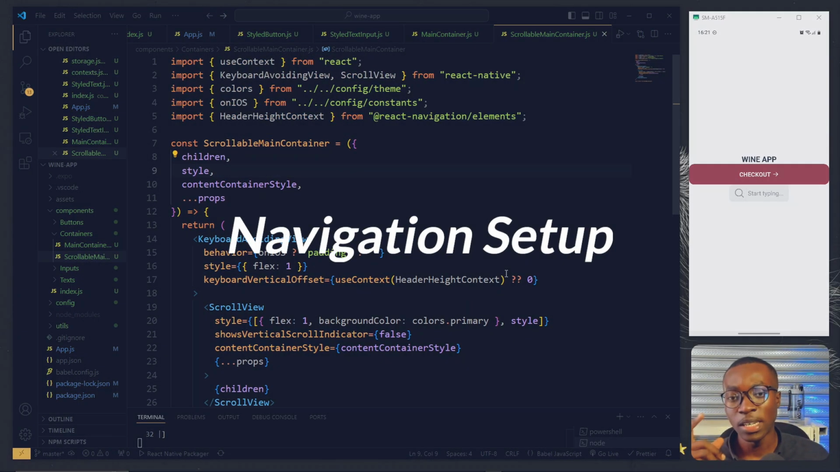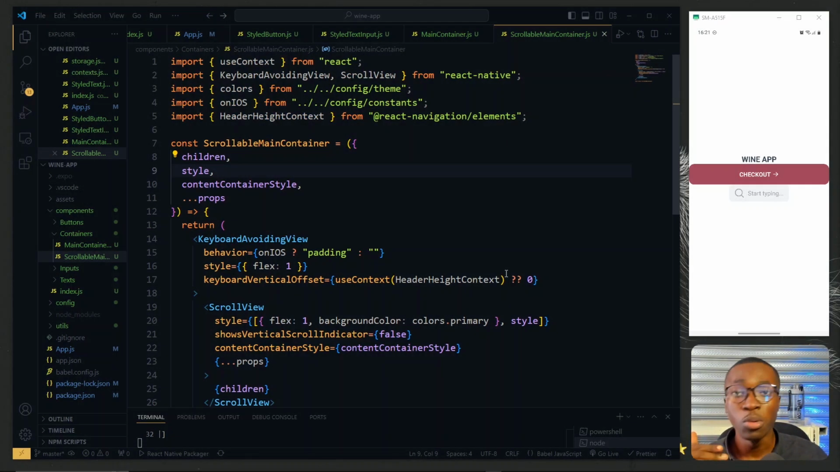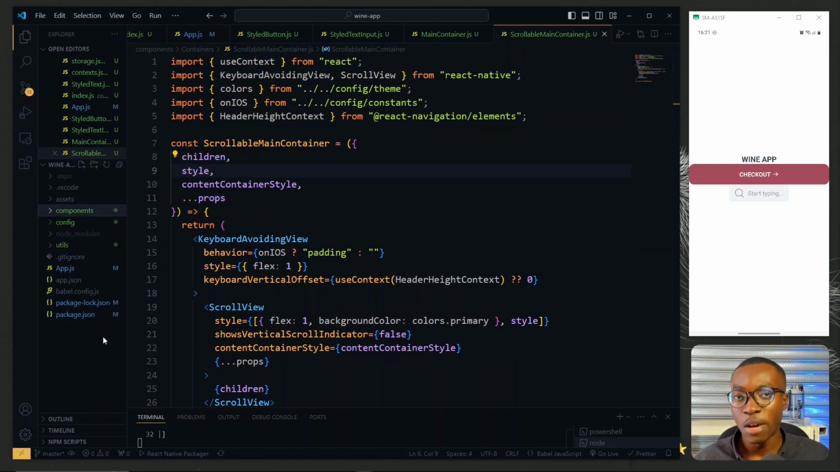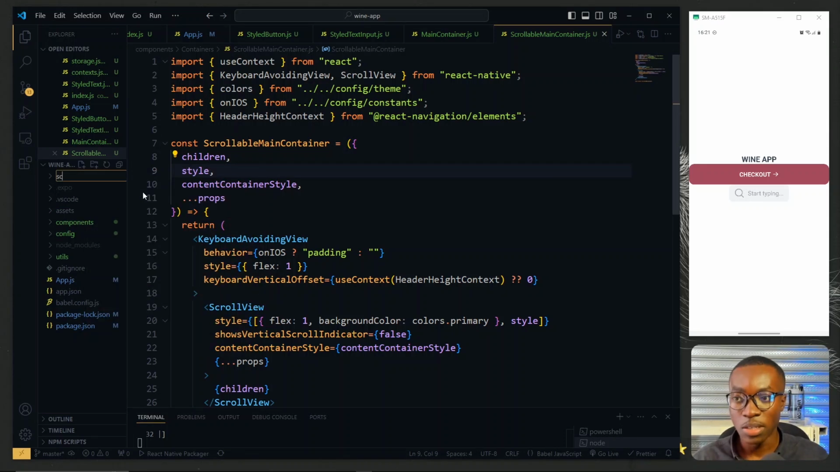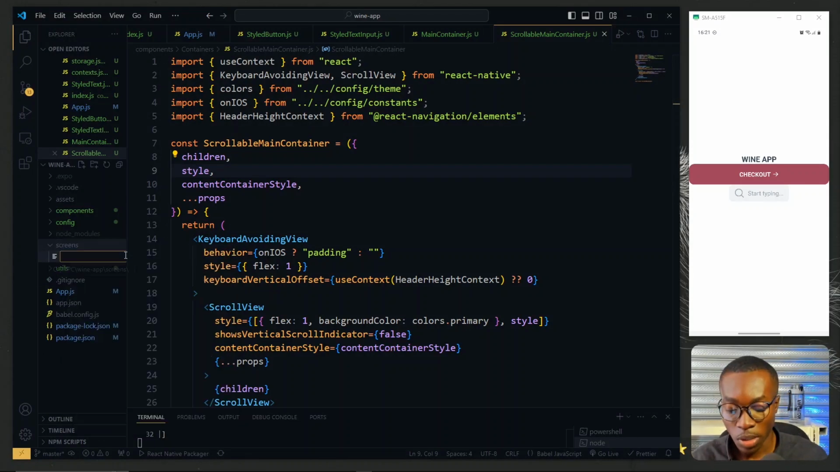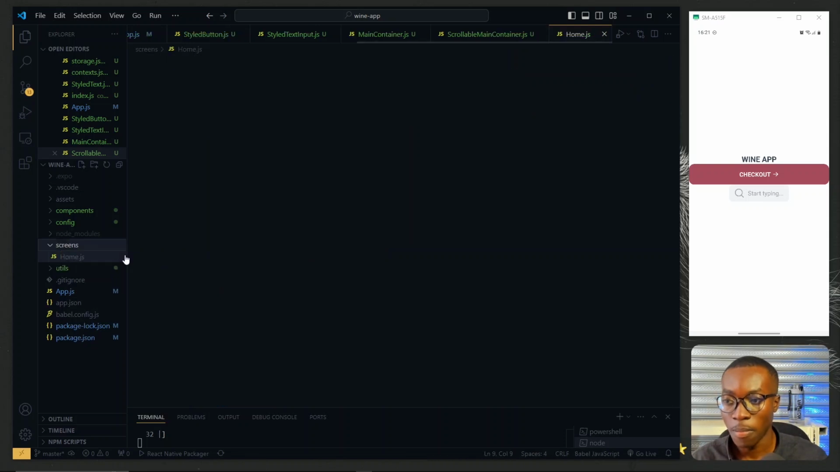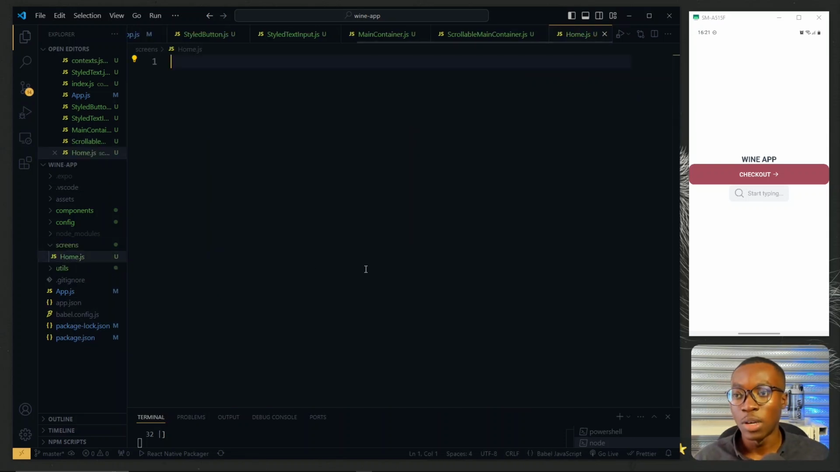Now let's do a basic navigation setup that we'll build on in a bit. So over here, inside the root directory of the project, we'll create a new directory and call it screens. This will house all the screens that we'll be having in the app. First of all, let's start with just the home screen. And over here, we can just display home for the time being.